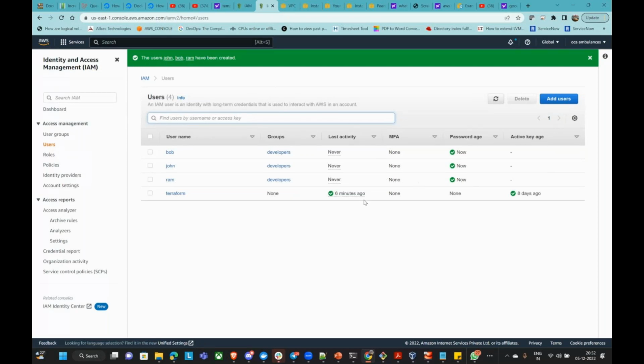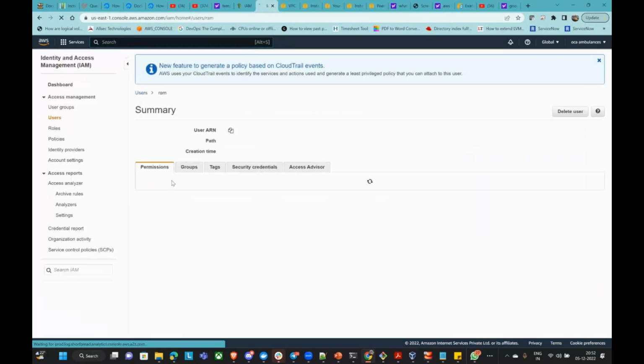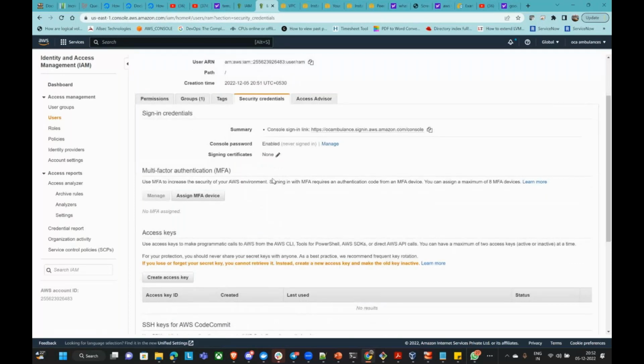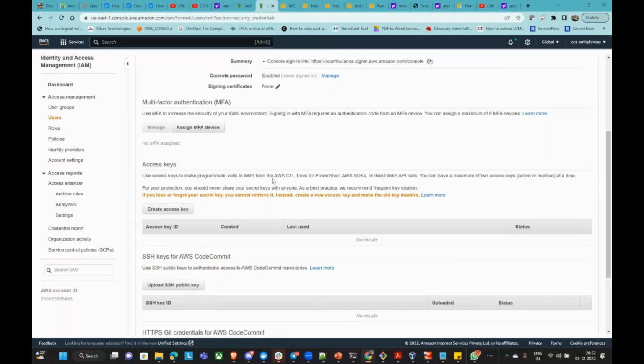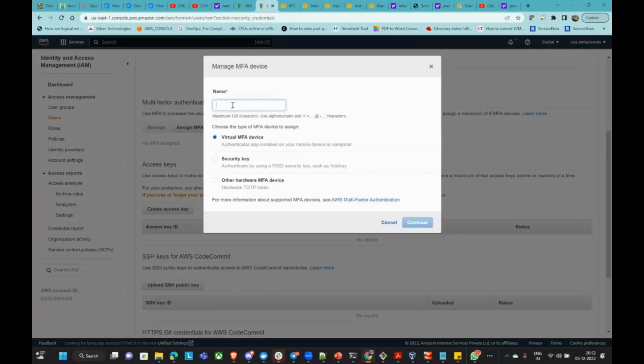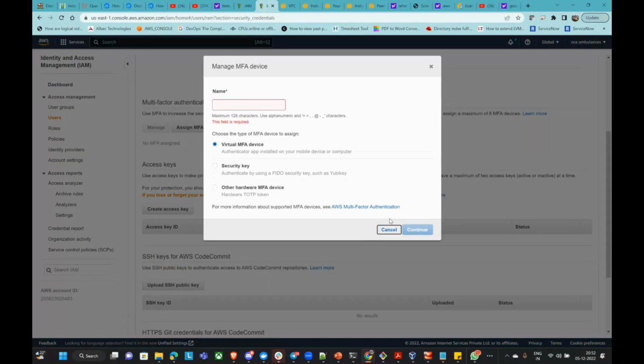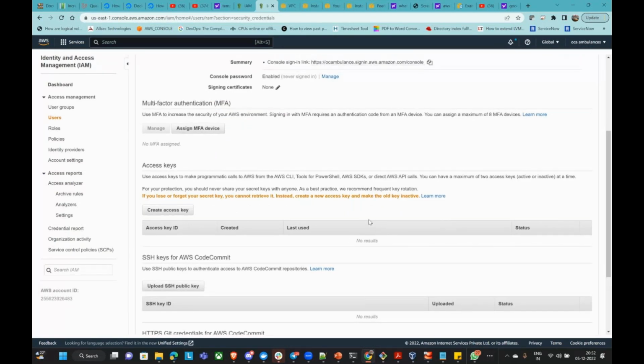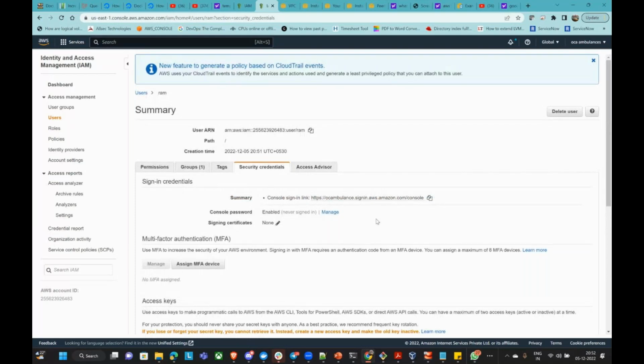Now you can require these users to use MFA. How will you do it? Click on this user, click on security credentials and click on assign MFA, and you can give the name here, and you follow the same procedure. This is how you can assign MFA. Today all of you have to start using MFA, and after today no one will create a user without it.